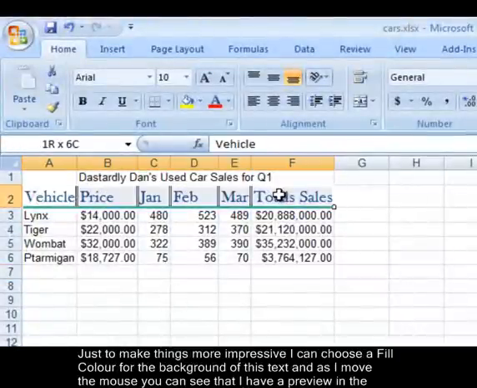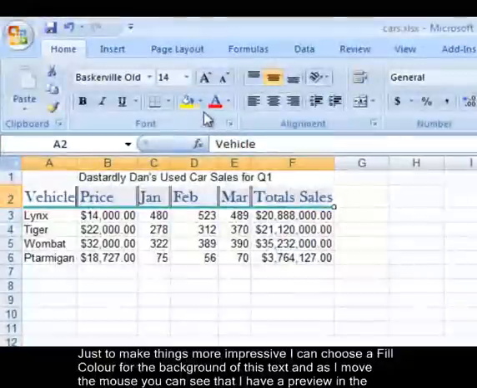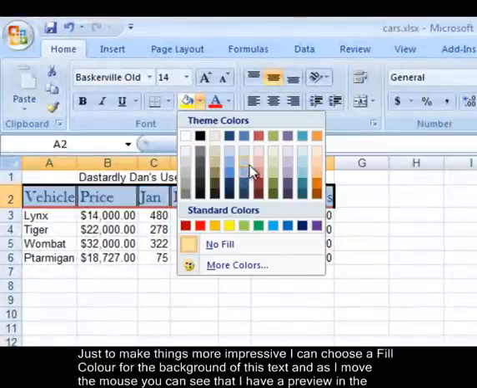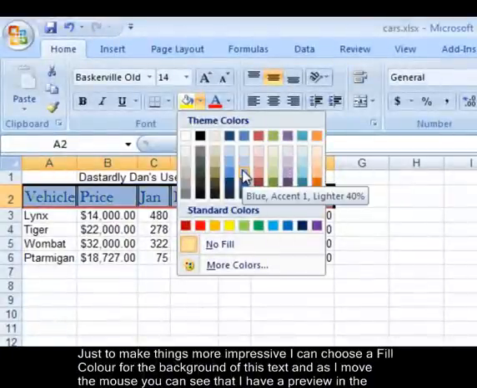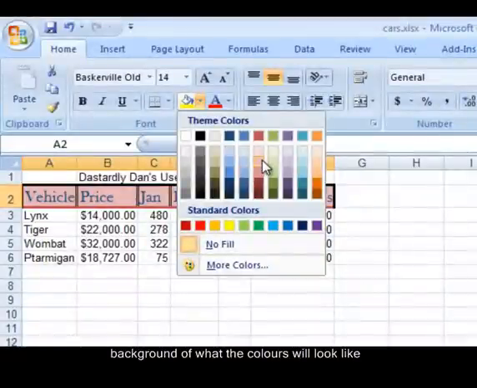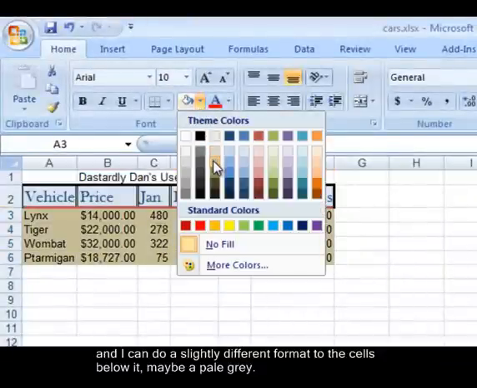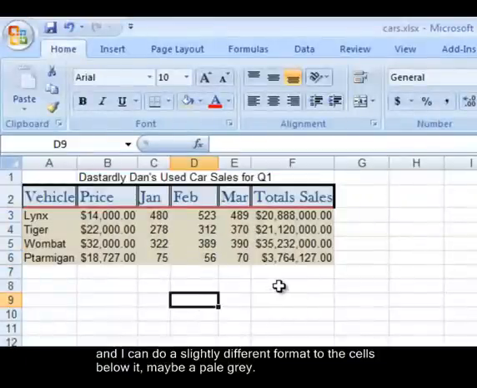Just to make things a little more impressive, I can also just select all of the cells, and I can even choose a fill color for the background of this text. And as I move colors around, you can see that I have a preview in the background of what the colors will look like. So I'll choose this pale blue, and I can do a slightly different formatting to the cells underneath it, maybe a pale gray. There, now our spreadsheet is starting to look a little more impressive.